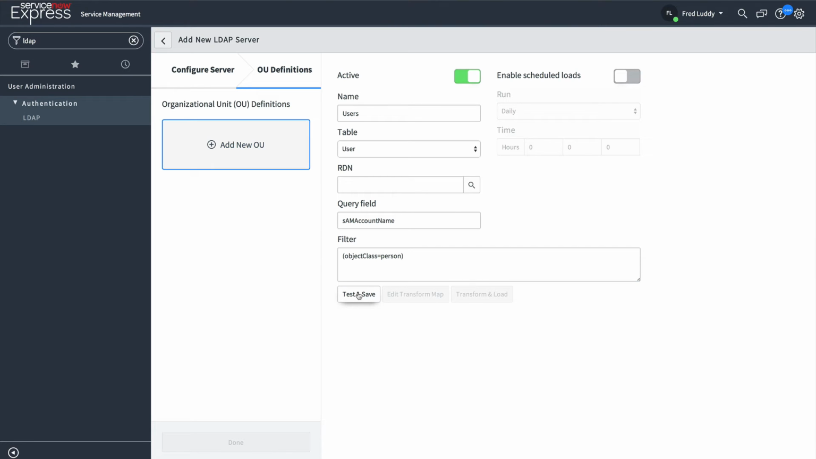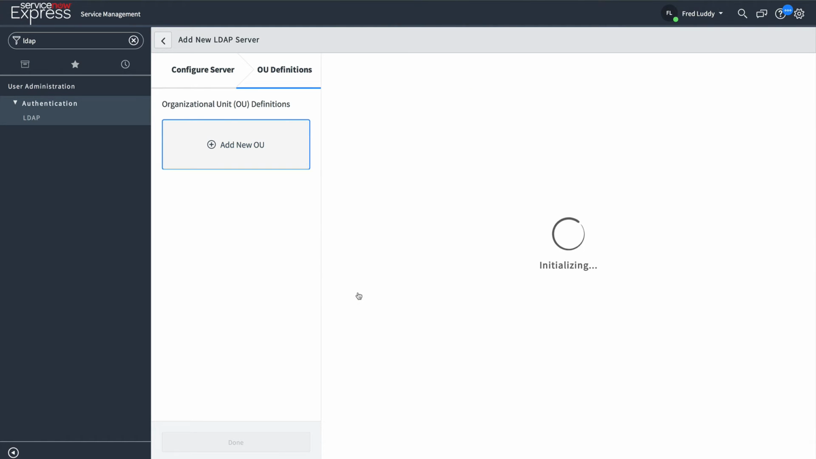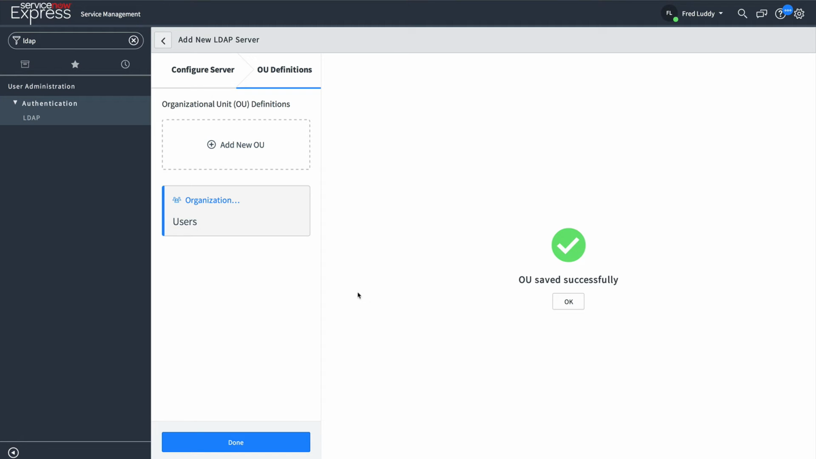And from here, I'm going to go ahead and test and save. From here, the system will actually test the connection to this individual OU. If it's successful, it will go ahead and save the OU to the database and create a data source for importing this OU into the instance. So as you can see, we have saved successfully.